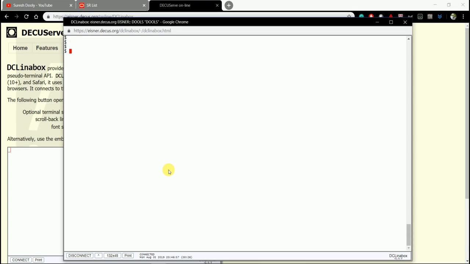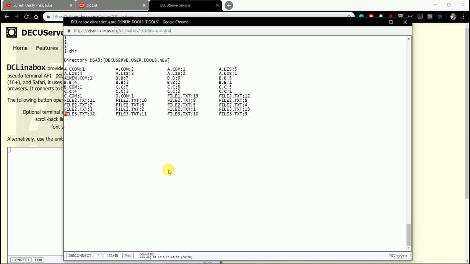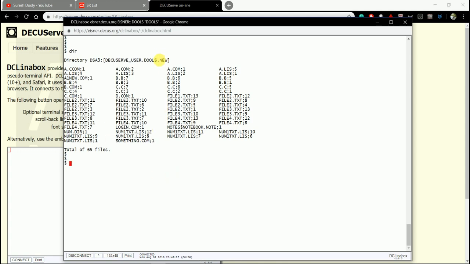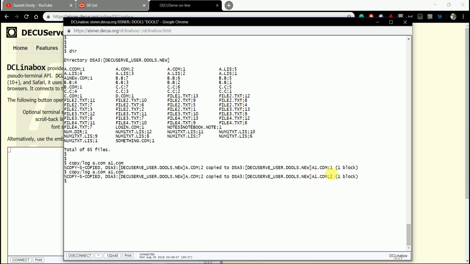Alright guys, let's see how copy, rename, delete and purge work in OpenVMS. I moved to the new directory right now. From here I'm going to give a copy command, copy/log a.com to a1.com. It copies like this. Again, you can copy it, but the version increases. You can see here it takes a copy. You can rename it, rename/log a1.com to a2.com. This is how it works.